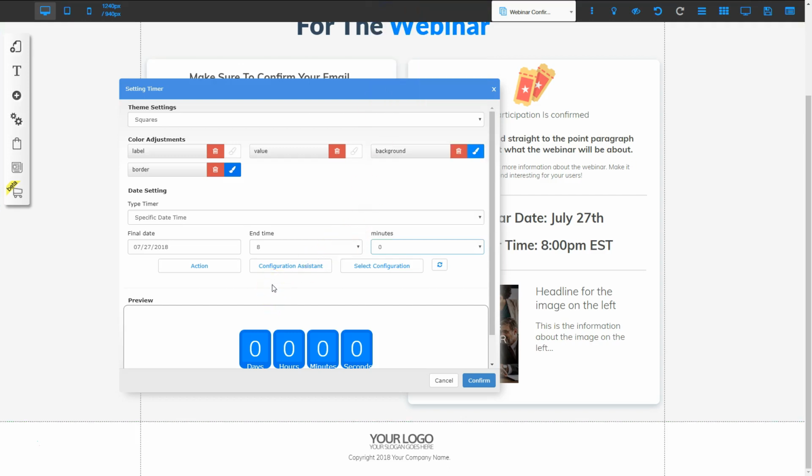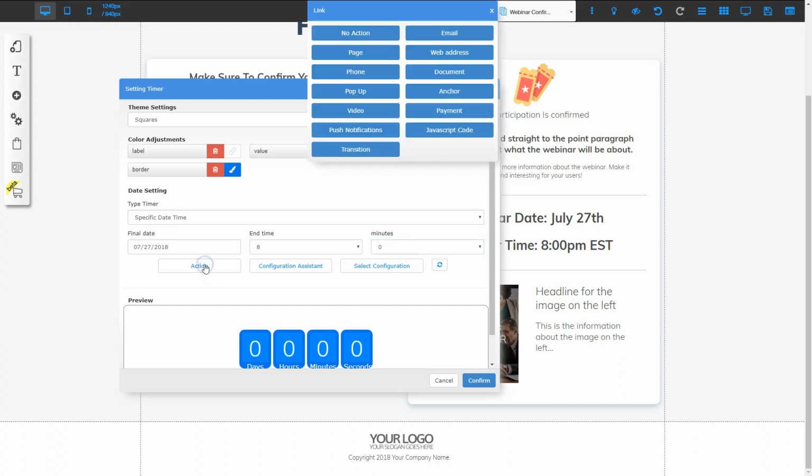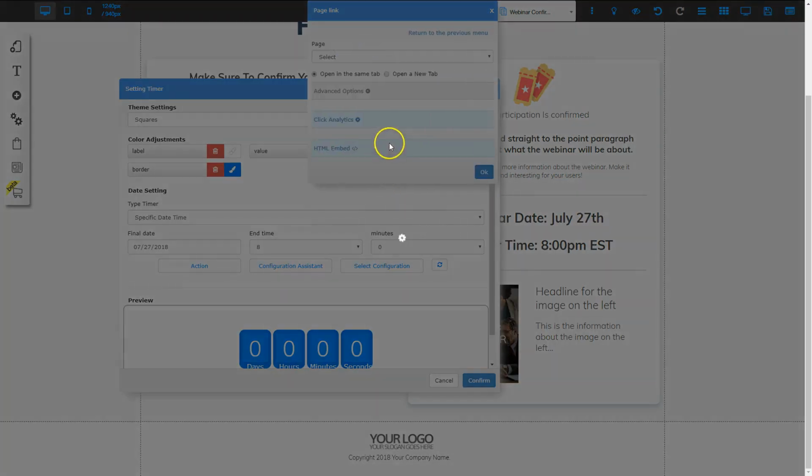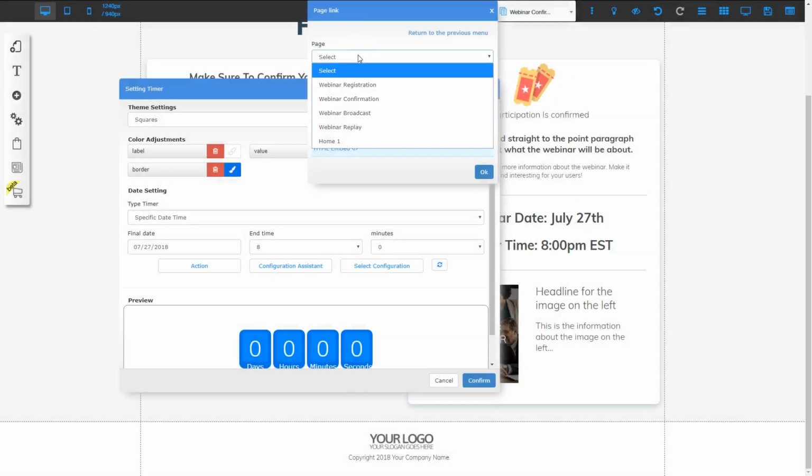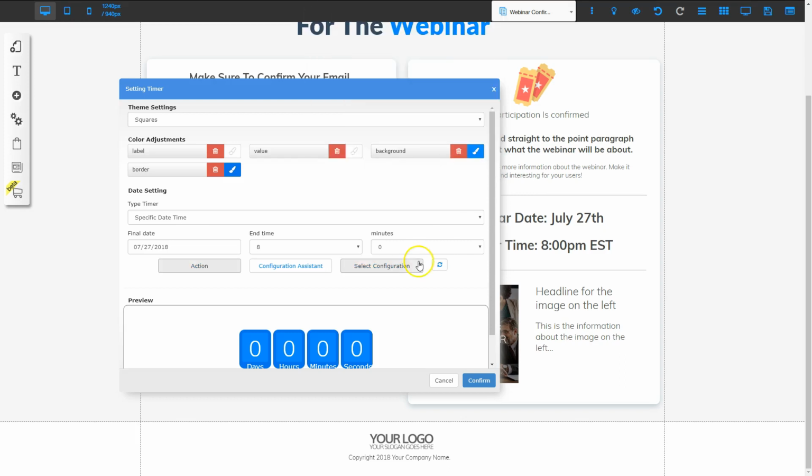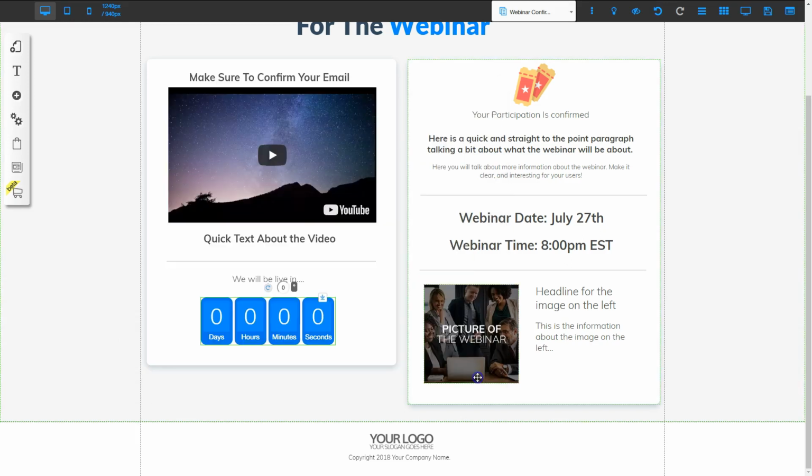And now that I've got the time set up, I need to set up the action of what's going to happen once the timer gets to 0. And remember, we want to send them to the broadcast page. So I'm going to click Action, and then I'm going to go to Page, and then Select, and then Webinar Broadcast Page. And then I'm going to click OK. And once everything is set up the way I want it, I'm going to go ahead and click Confirm.